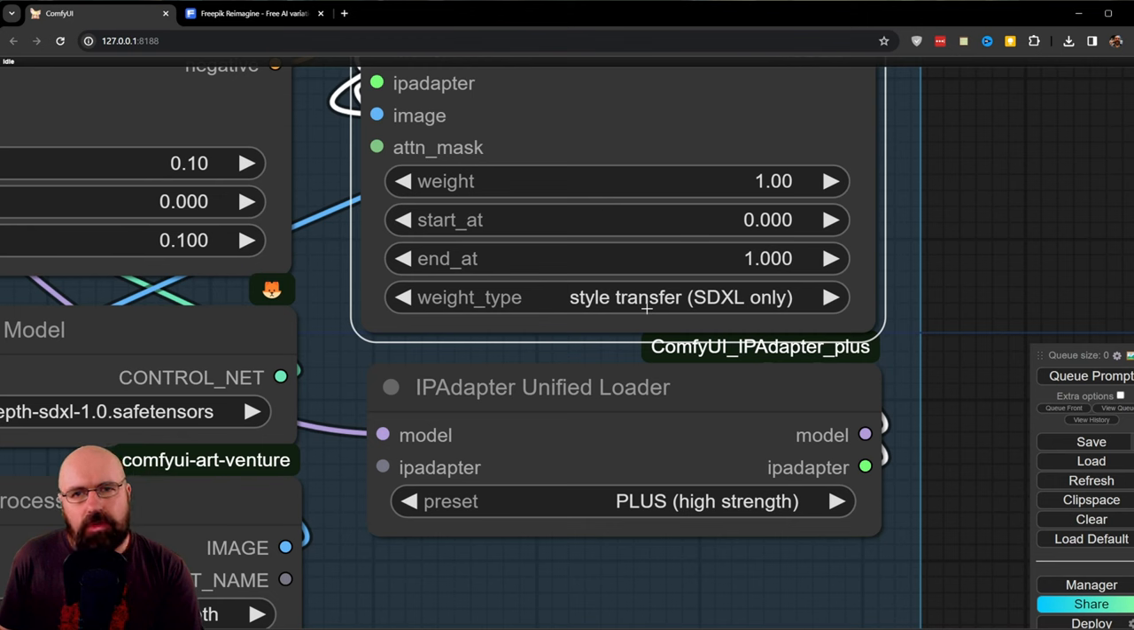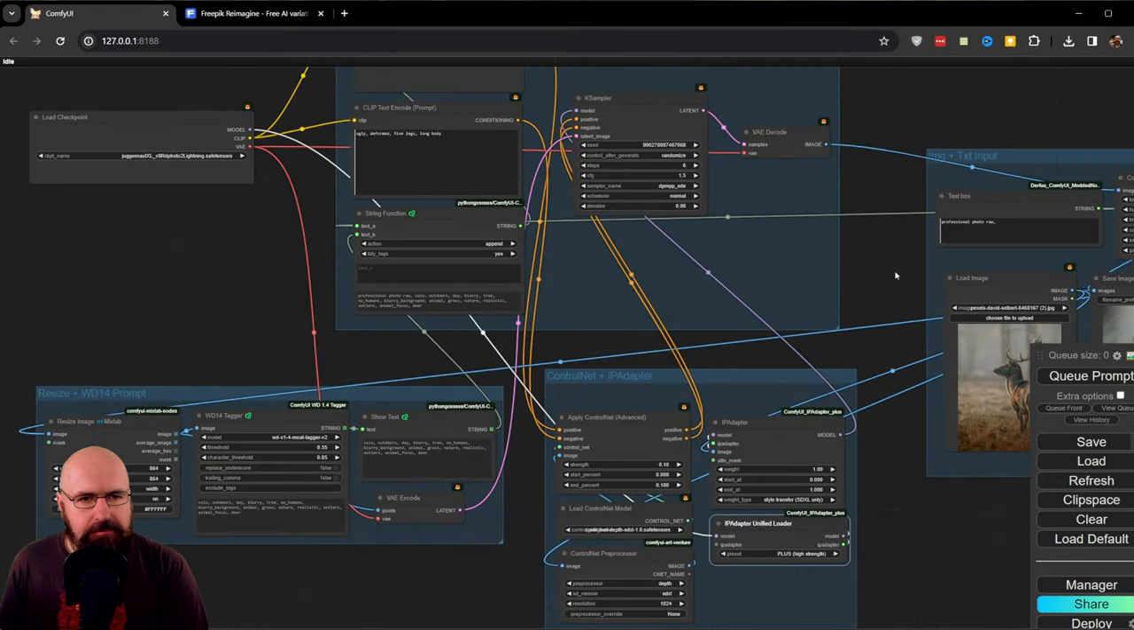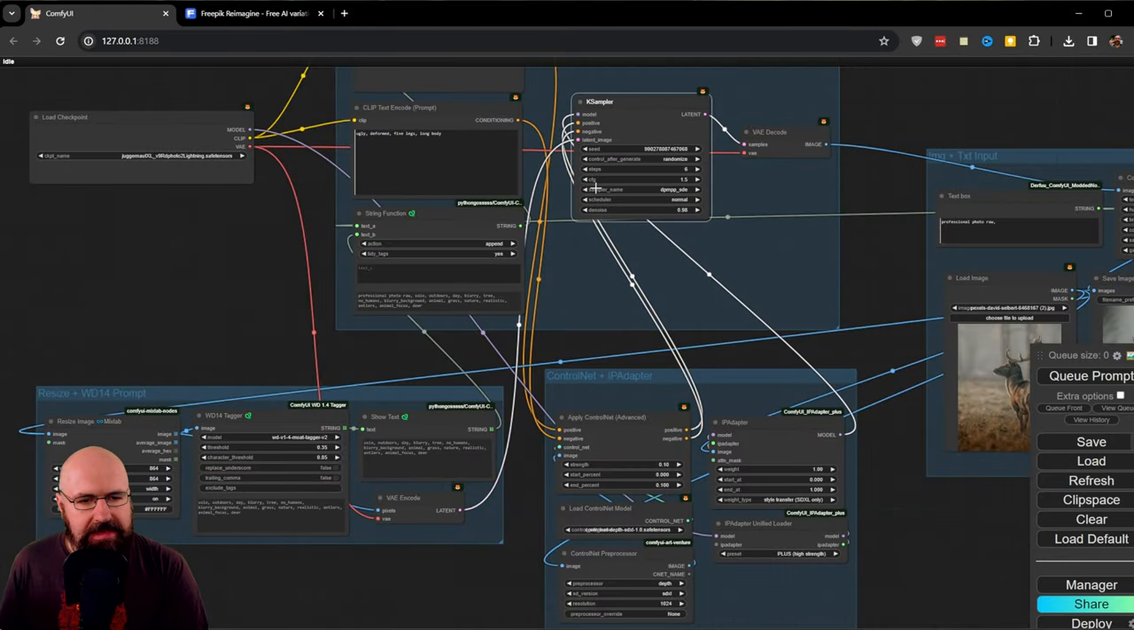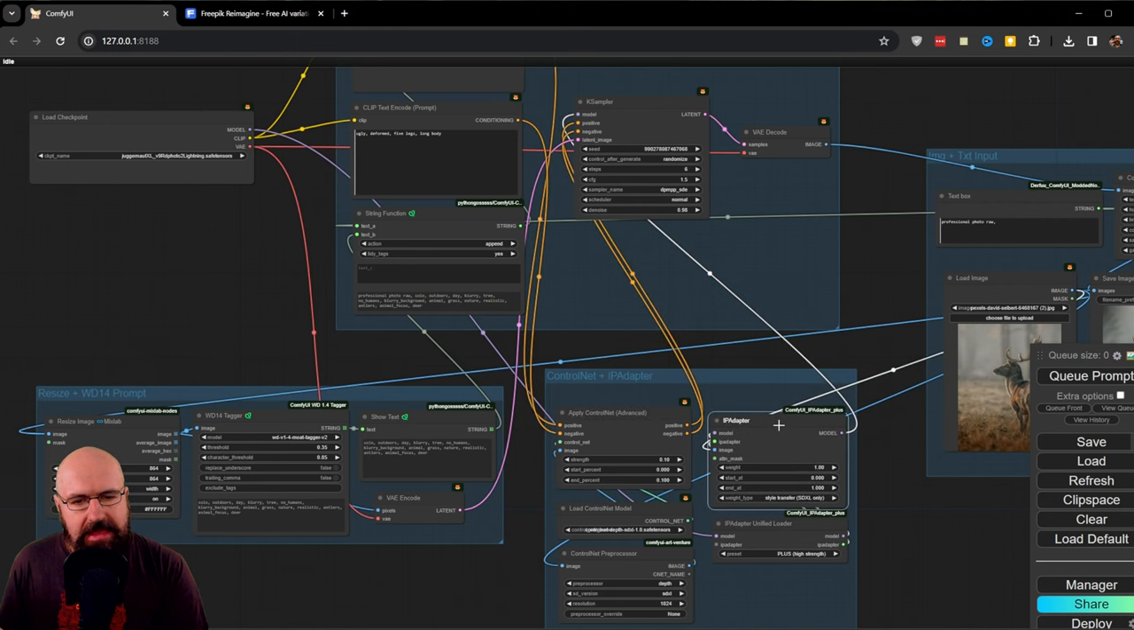This is exactly what we want because I want to have image variations that look different from the original but have the style in there. Again, you can set the weight here if you want to. And of course, down here you have the IP adapter unified loader. In this case, I'm setting mine to plus, which is high strength. So as you can see, both of them go into the K sampler. The ControlNet is applied to our positive and negative prompt, and the IP adapter is applied to the model.